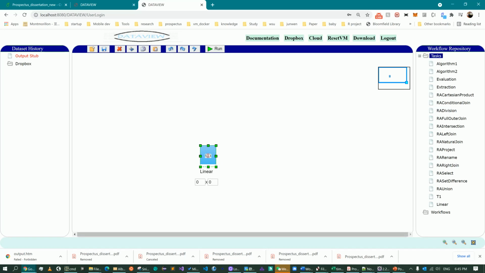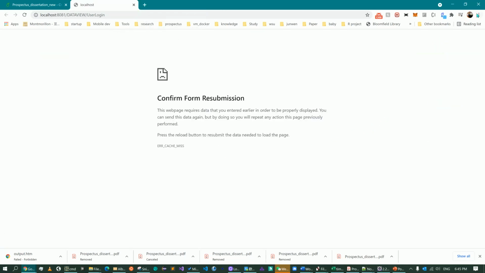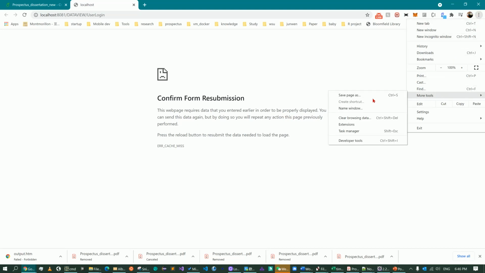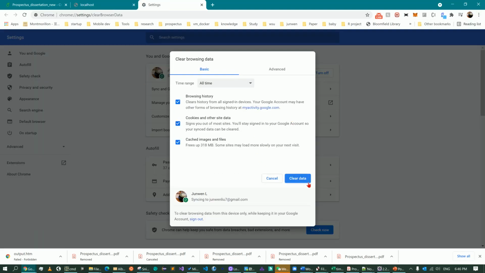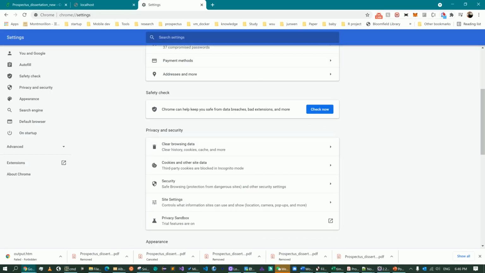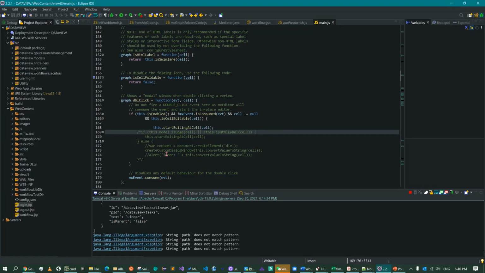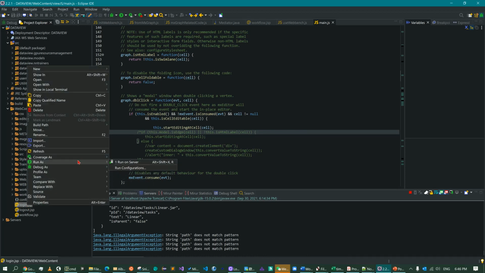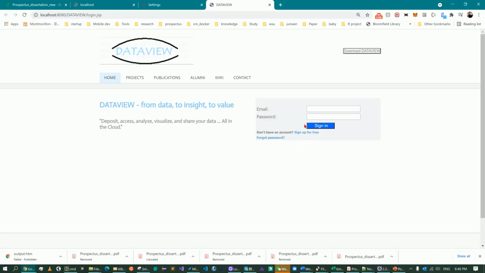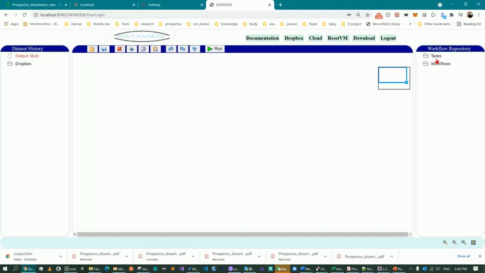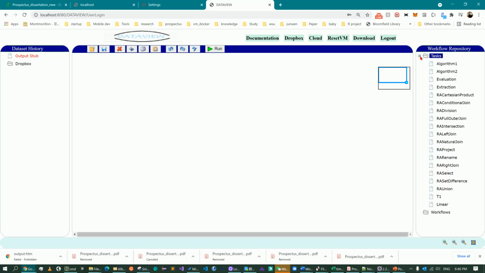So before, if we double click the cell, we would get that error, but right now I think I'm able to edit. Maybe it's because the cache has not been cleaned yet. So let me clean the cache first. More tools, clear browsing data, clear data, and then let me save it again and run on the server. Let me see if this time we're able to successfully double click the cell and edit the value.